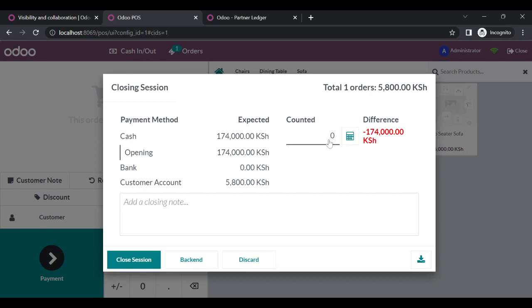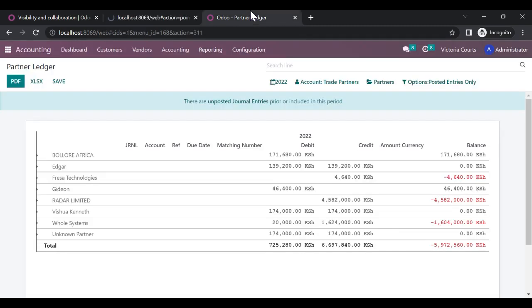So let us close the session. So the total amount will show here. You can see 5,800 is on customer account, and this is the previous balance we have on the system, 174,000. Okay. So once we close the session, we can move to the accounting module now. So I'm just opening the next tab. So here you can see I'm on the accounting module.